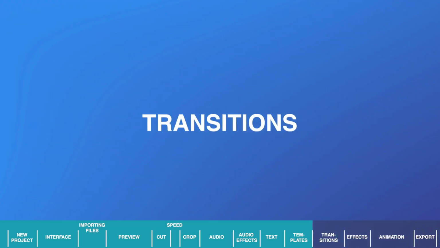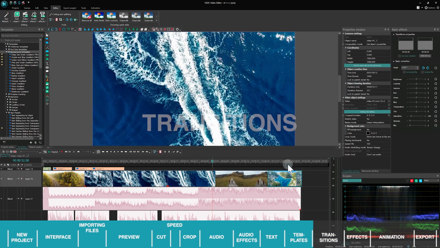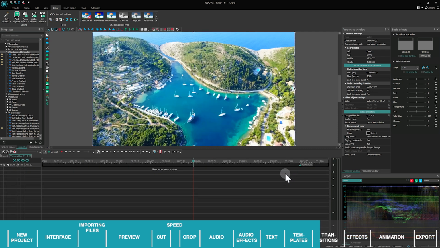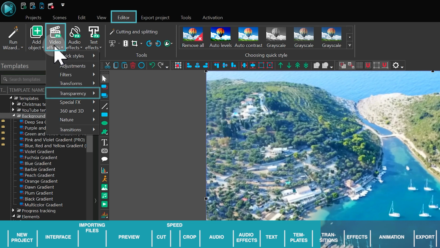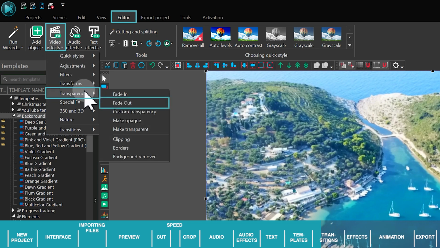Transitions. In VSDC, there are two ways of adding transitions. The first method is similar to how we added audio effects earlier, and the second one involves overlapping videos on the timeline. Let's take a look at the first method. It is rather handy for creating fade-in and fade-out transitions. To begin, double-click on your video to go inside it. Then head over to Editor, Video Effects, Transparency, Fade Out.